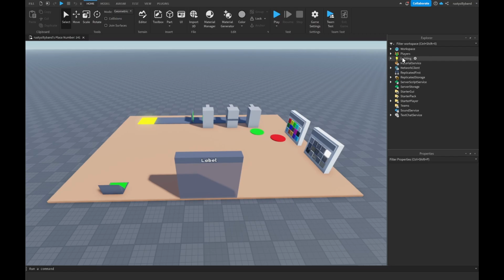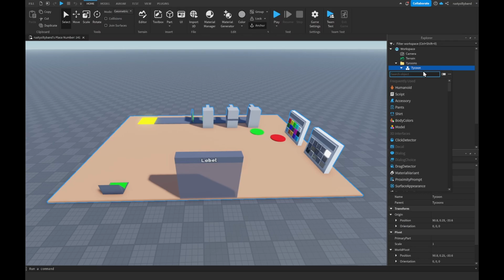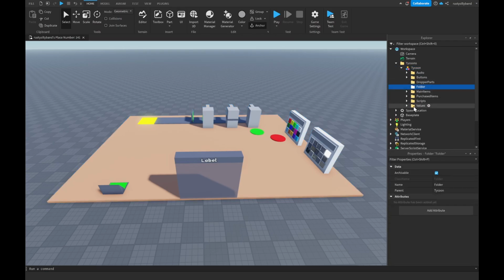First, what we need to do is open up Workspace, open up our Tycoons folder, and open up our Tycoon model. Next, we're going to click on the plus icon to the right of our Tycoon model, and we're going to search for a folder just like this. And this folder we're going to rename to purchases. There are a few things we kind of need to redo almost in order for our data store to work. So just by adding this folder purchases, let's open up our core script inside of our scripts folder.